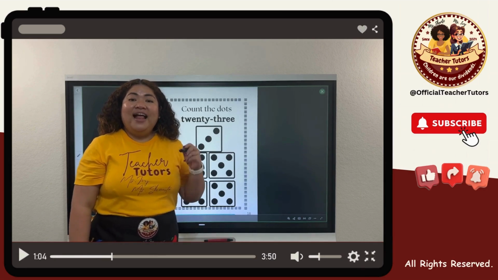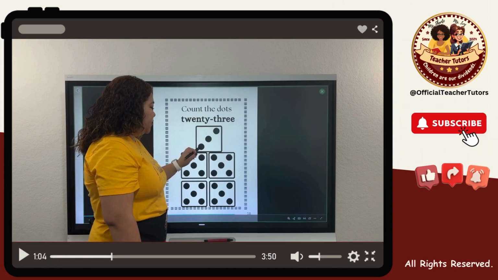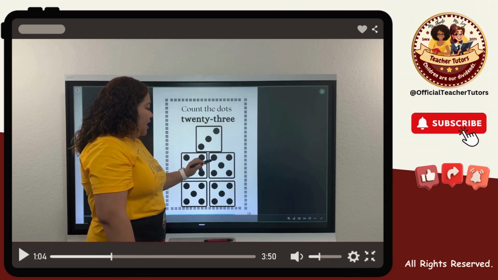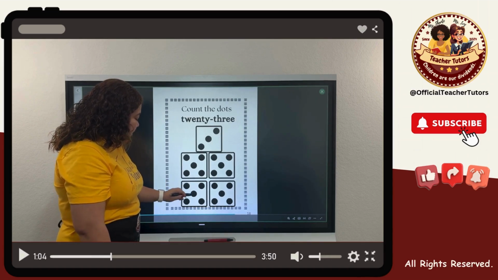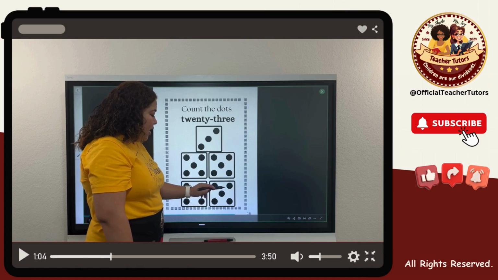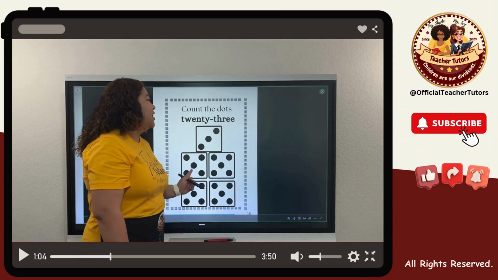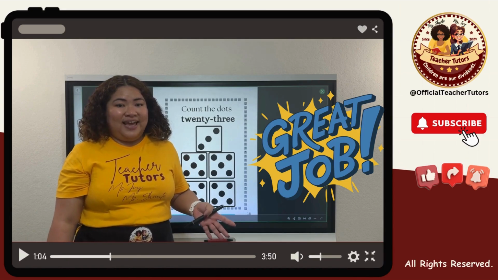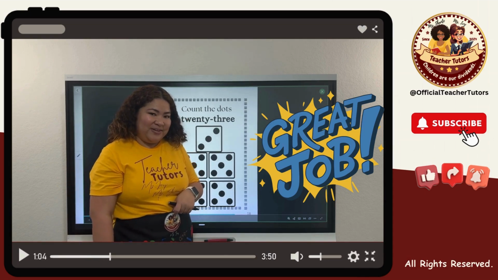Great job. Now, let's count it again, okay? I want you to count with me. 1, 2, 3, up to 13, 14, 15, up to 22, 23. Okay, so all these dots is 23. We have a total of 23 dots. Okay, now we are going to see you for the next number, which is number 24.